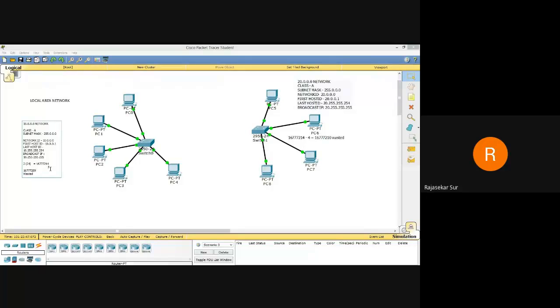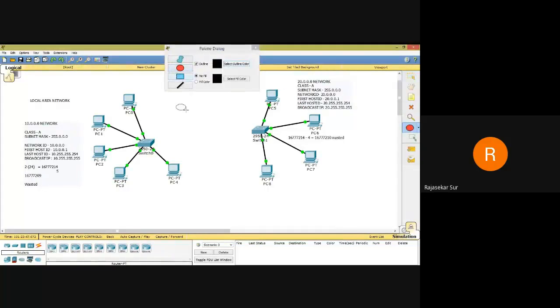So this much wastage here. And here you can see this much wastage. So what we are going to do is take the 10 network and divide it into 2. One I'm going to use here, the other one I'm going to use here, so that I can reduce the wastage.